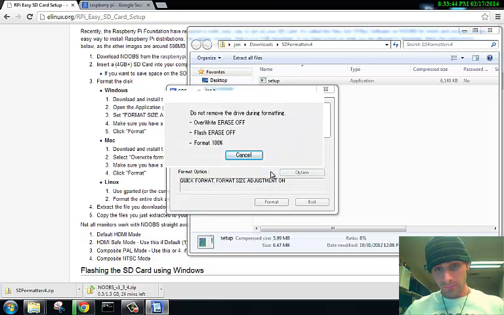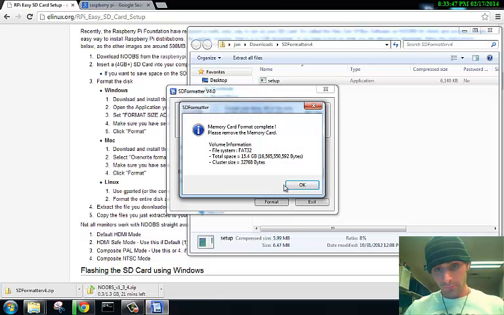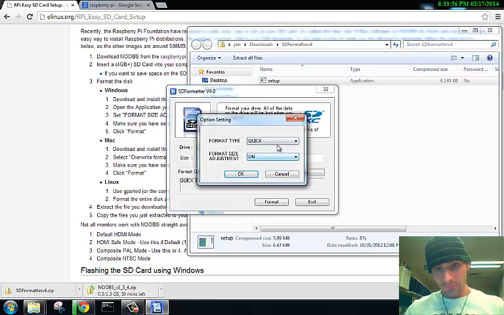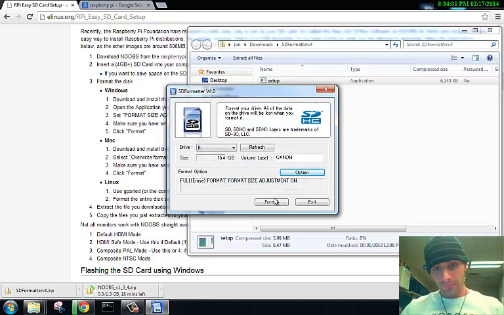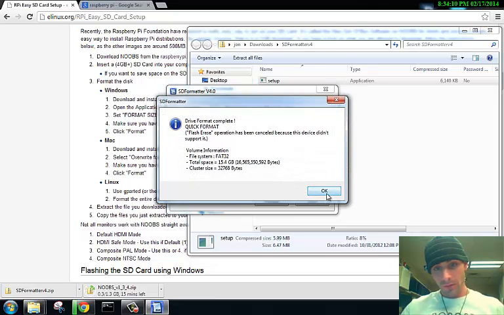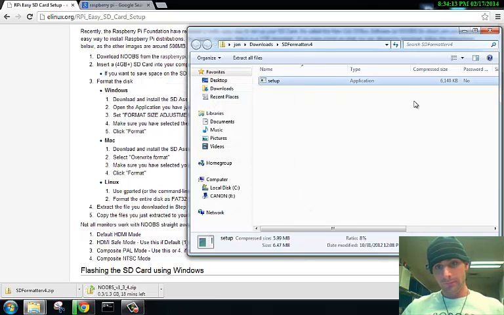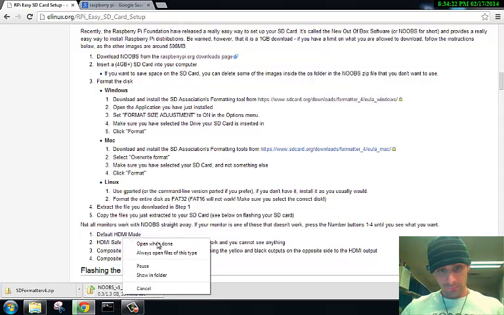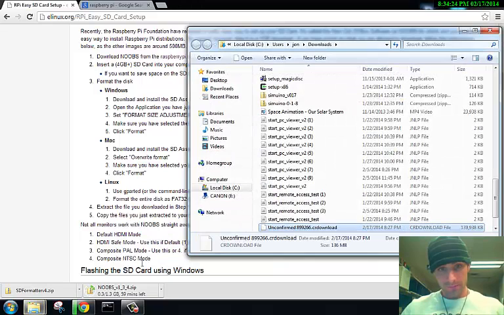Yep. Alright. Let's do a full erase. There we go. Alright, done. Exit. Alright, extract the file you downloaded in step 1, which was this right here. Showing folder.